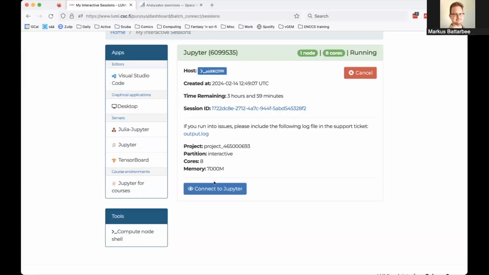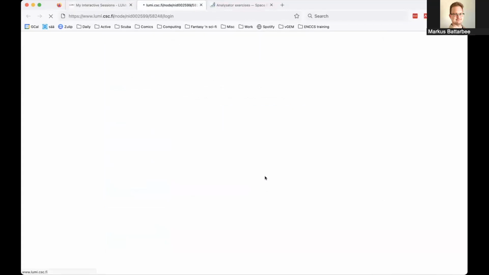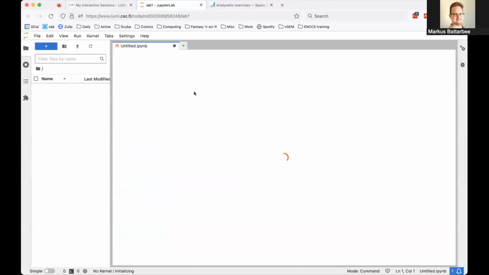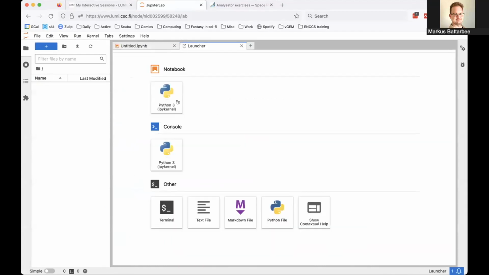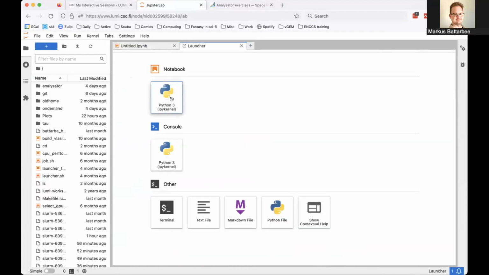Okay, this has started, so I will connect to Jupyter. It opens a new tab, and it'll actually show my old history from my previous notebook, but I will start a new one for the purposes of this. Once it loads, it can take a while. So, new Python kernel.